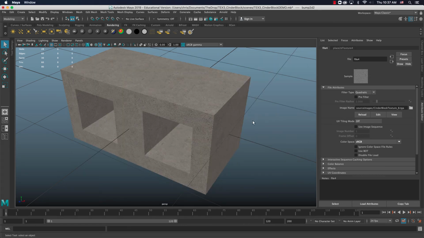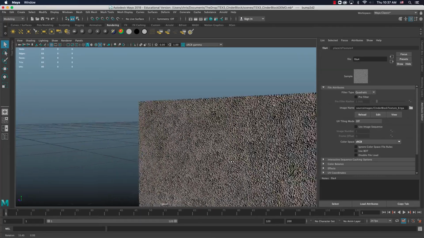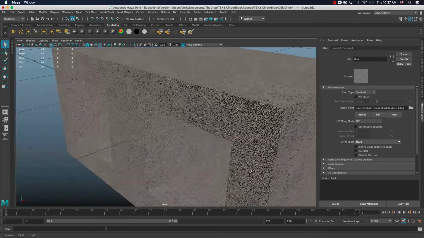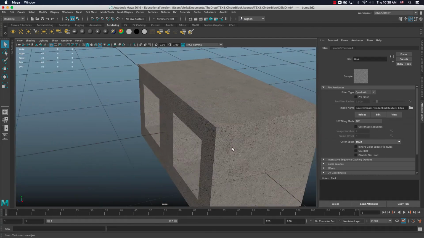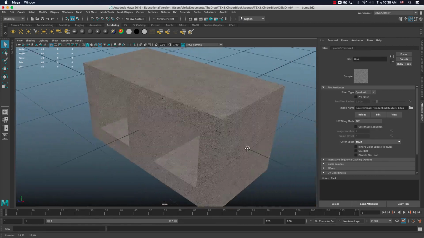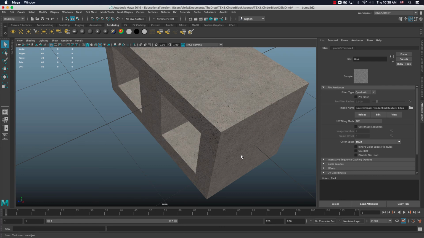Hit OK. So now you can see this roughness information all over the Cinderblock. Right? Very rough. So that is it for this part. Now you can see as I rotate around, it does get kind of shiny. That's what we'll be handling on our next lecture with the spec map. So that is it for bump maps.